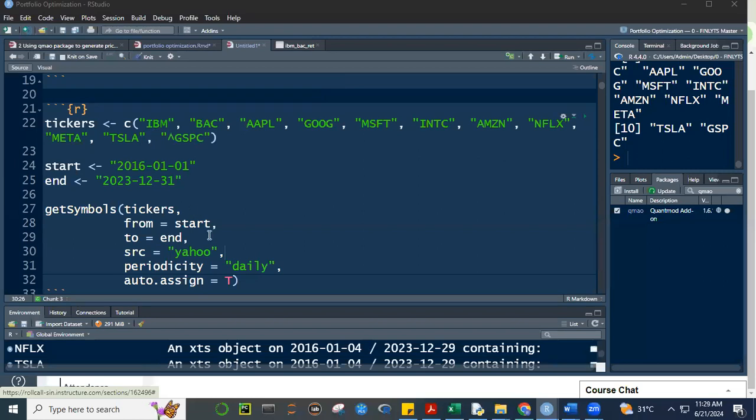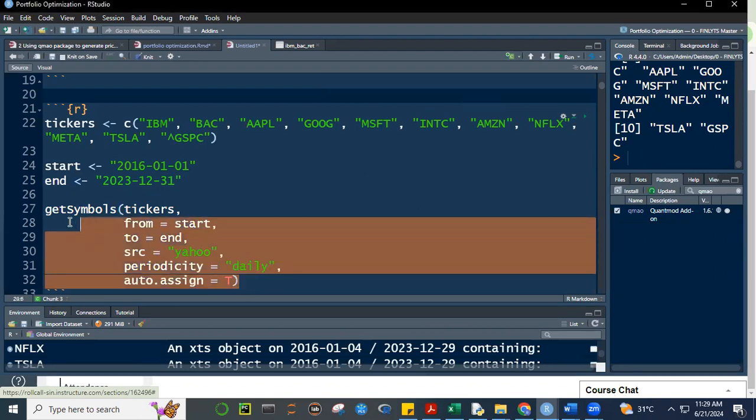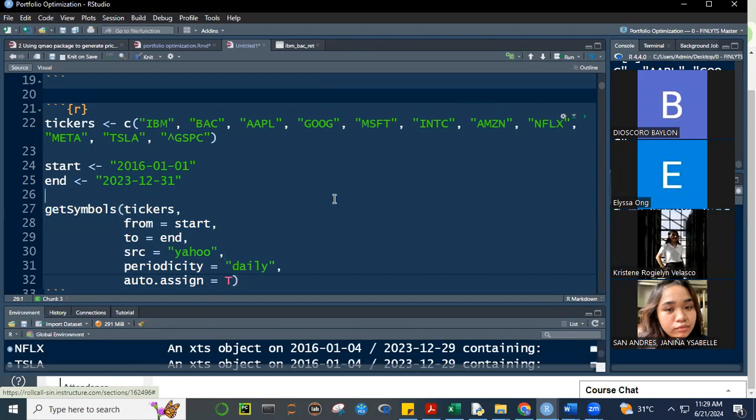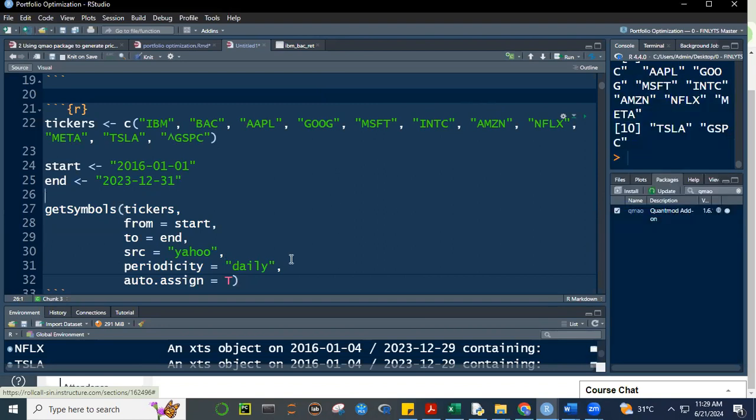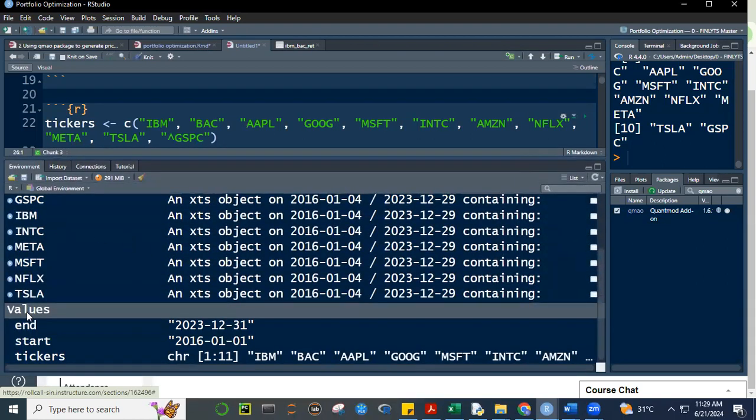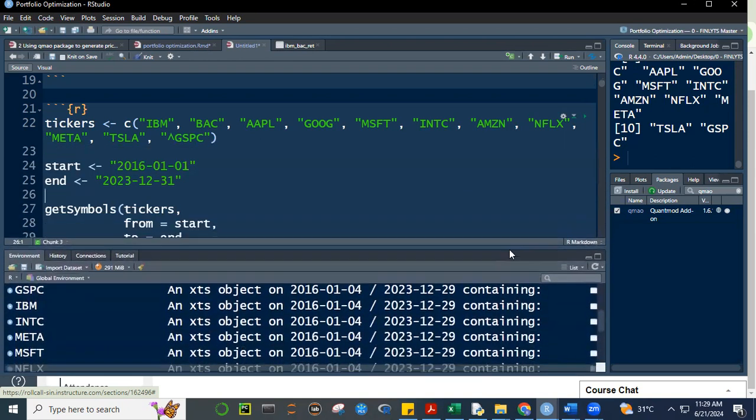So we're loading into our R these assets: IBM, Bank of America, Apple, etc., up to Standard and Poor's, data from 2016 January 1 until 2023 December 31. The function that we're using is getSymbols. We defined what the tickers are, and then the start date and the end date. The default is that it will be loaded from Yahoo daily data, and auto.assign is equal to TRUE. So when we run this, we'll now be able to see the xts objects that we downloaded from Yahoo.